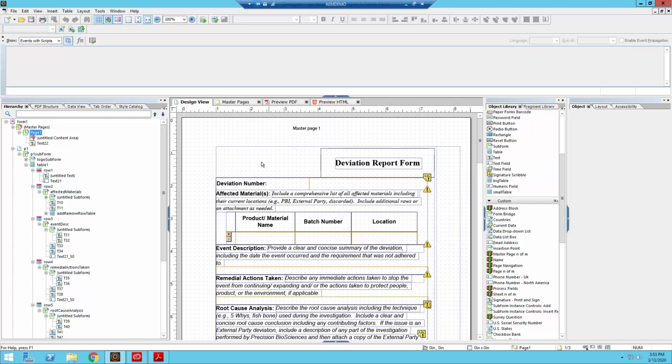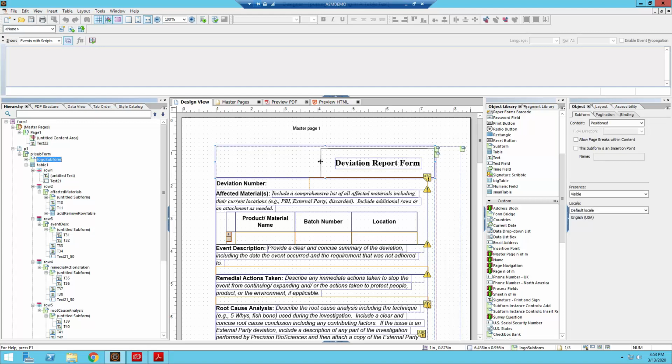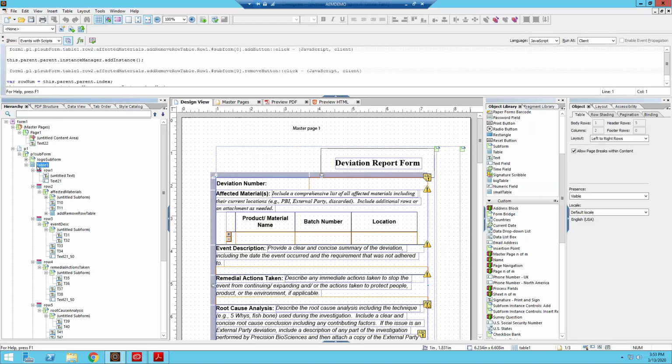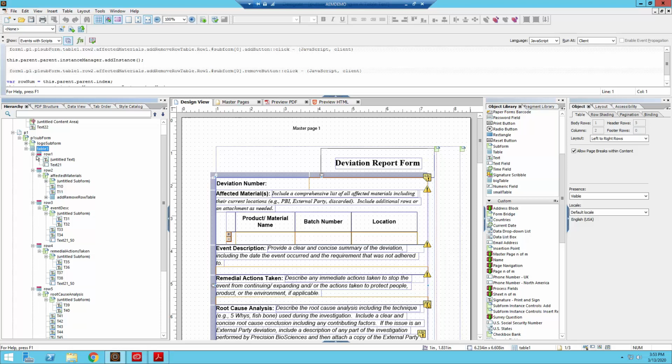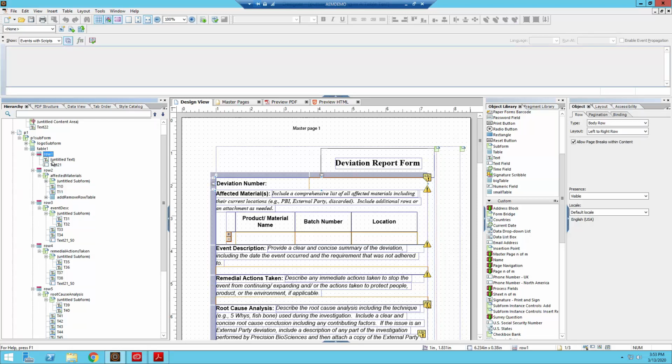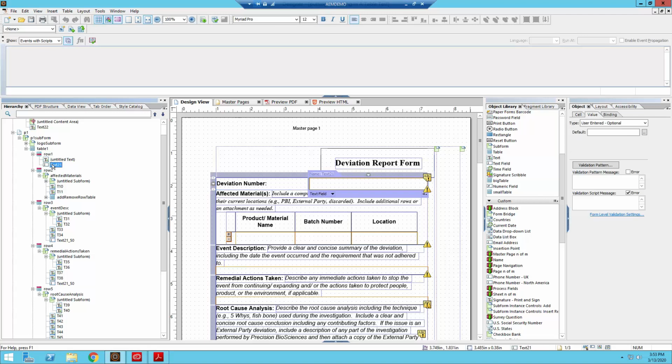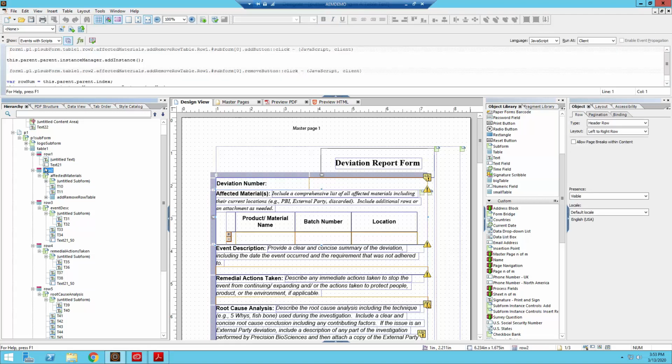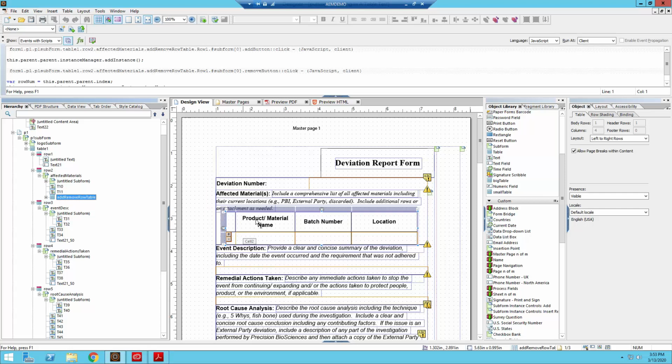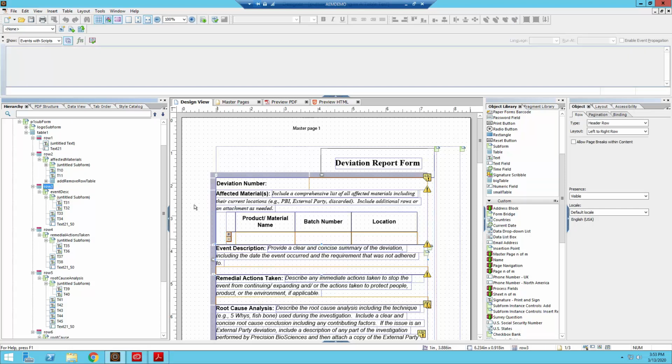Okay, so here we are, and notice we've done pretty much what I've just said. Our hierarchy looks a bit different. We still have that logo subform on top, which just contains this rectangle object and this text object. But the rest of the content is essentially a table. We have a table, and our first row acts as our deviation number subform, so our text object and our text field. The second row acts as our affected materials subform, and even within here, we have our dynamic table. So we have a table within a table. Our third row is our event description subform, and so on.